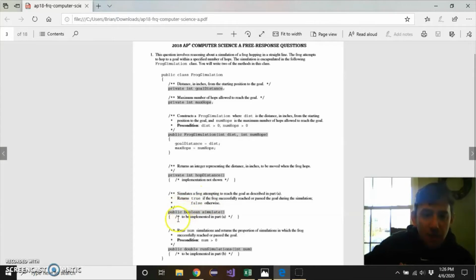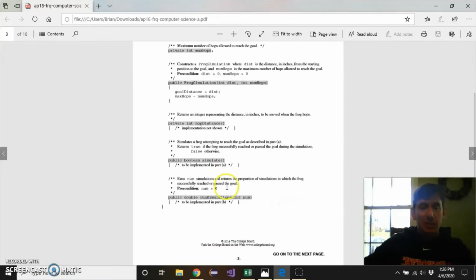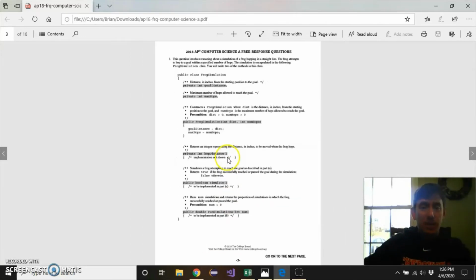So let's see. This is what we're going to do in part A, public Boolean simulate. This is going to return true or false, whether or not our frog was successful. And then in part B, we're going to code up this run simulations, which returns a double, and that tells us the percent of simulations that were successful. So that makes enough sense. All right, let's jump into A.